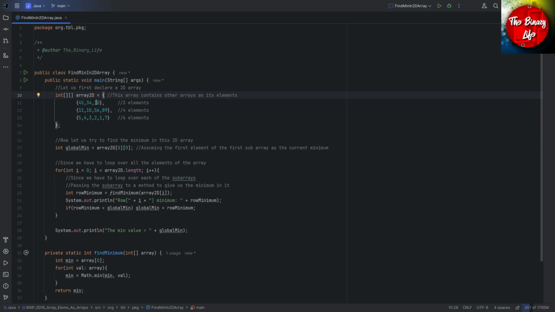Now, how do we actually find the minimum of all these elements in this array? We will begin by assigning the first element of the first sub array that we have here, which is 45, to the global minimum. Global minimum in the sense that we are going to calculate the minimum of each of these sub arrays at the row level, and then we will see what is the minimum amongst all the minimums we got from each of these rows. That becomes the global minimum. So how are we going to achieve it?